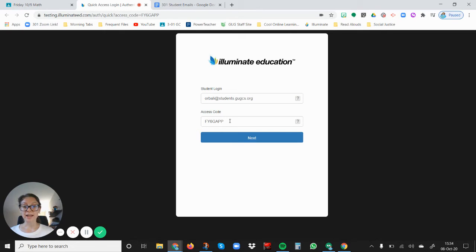Every class already has this access code filled in. Each class has their own access code, so if you're in 302 or 303, yours will be different than the one for 301. All you need to fill out is your student login because this is already filled in for you. Then you're going to click Next.